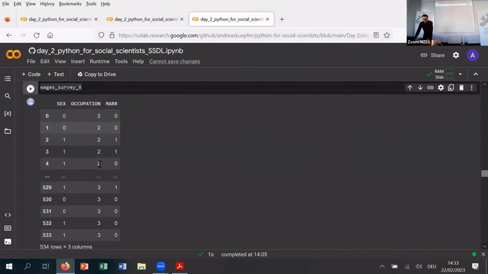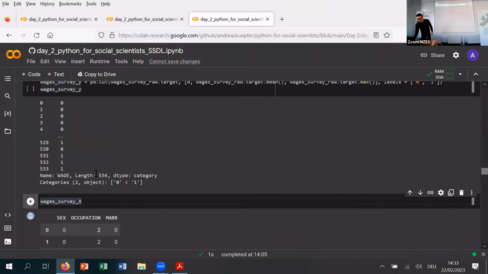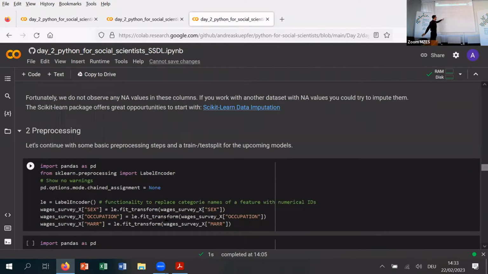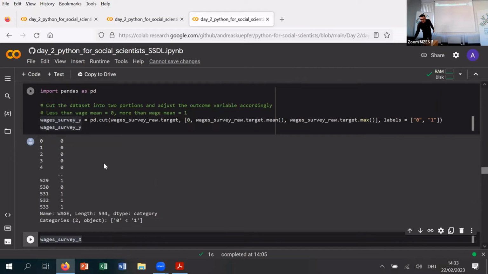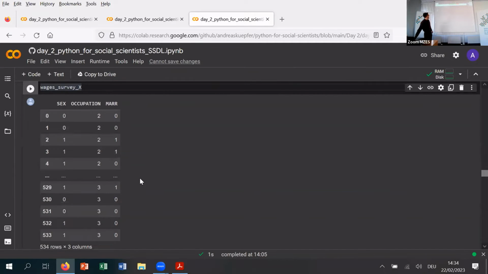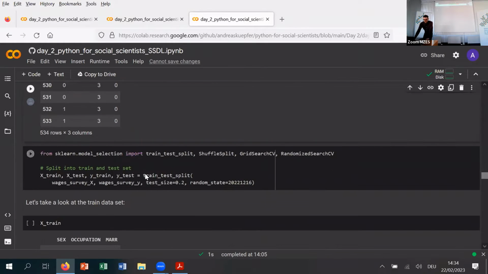And to give you an overview about the features we extracted before, where we used the label encoding functionality, they look like that now. So we have 0 and 1 and just numbers in a data set. So, things our models can work with.